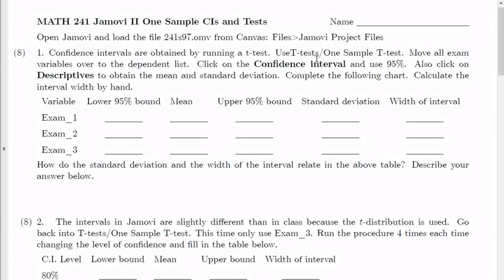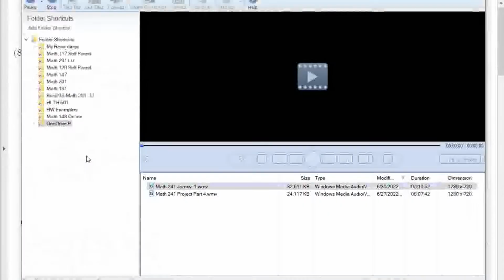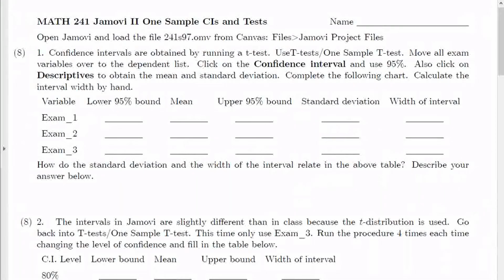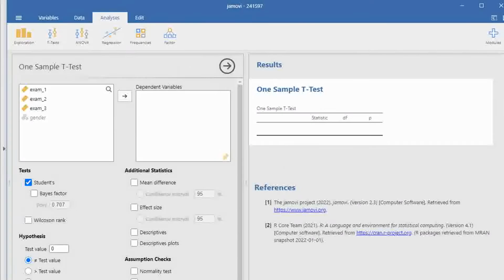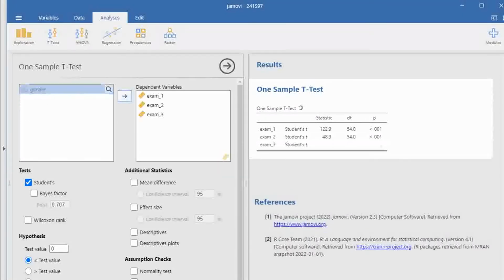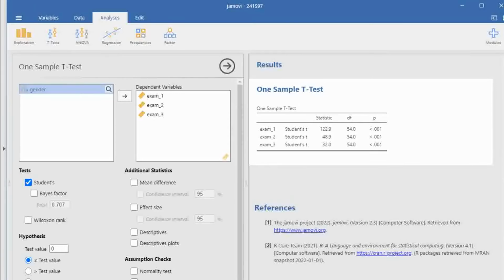So you're going to go to the analysis menu, look at t-tests and one sample t-test, and we'll generate a confidence interval for the variables exam 1, 2, and 3. So here's how you'll do that. We are going to click on the Analysis tab, and then t-tests, and then one sample t-test. And then we're going to take those three variables and move them all over. And you'll see that it displays the statistic, degrees of freedom, and p-value. That's for a one sample t-test.